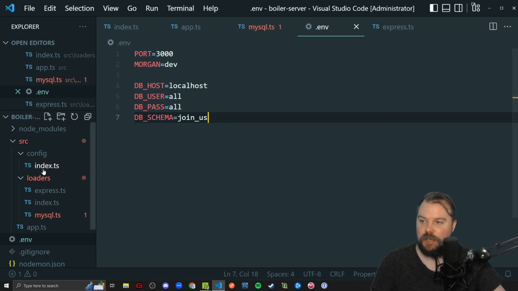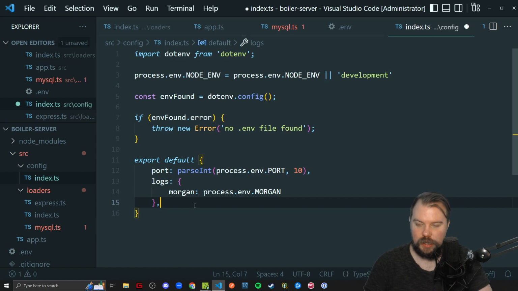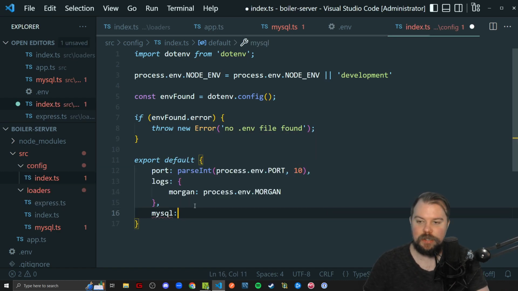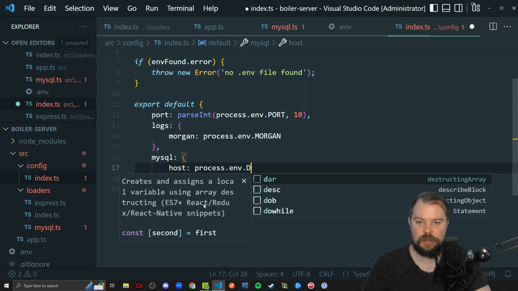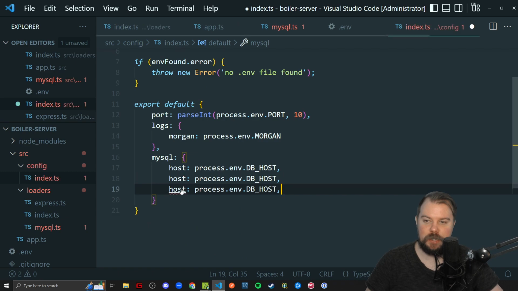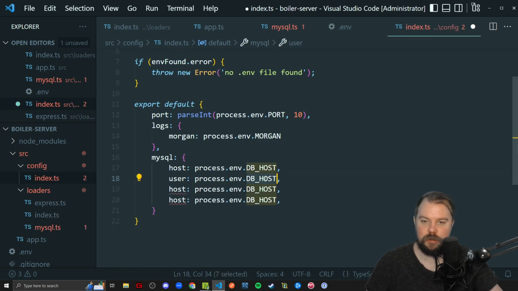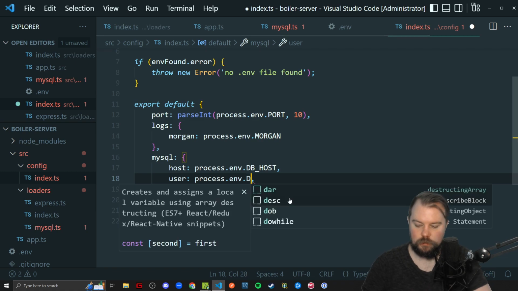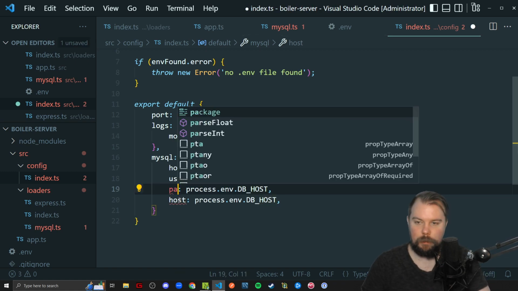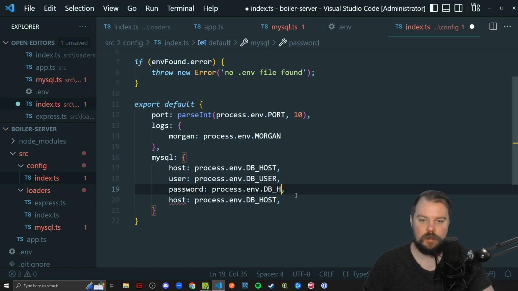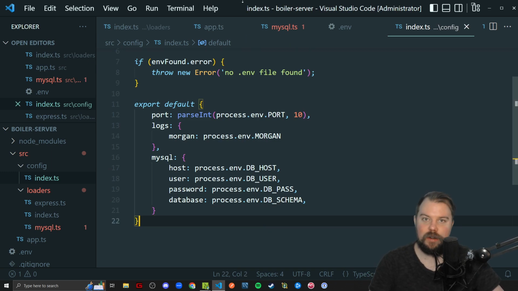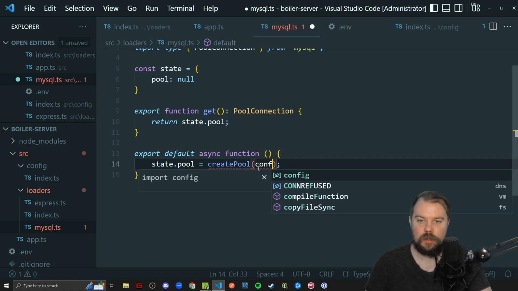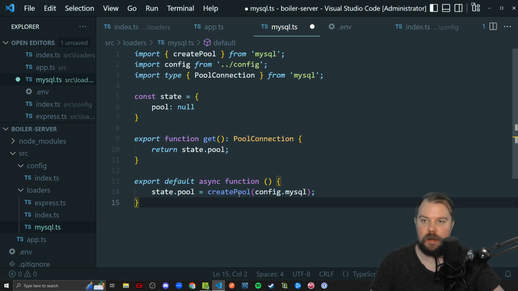Set up our database connection. So now in my config, I need to add this here. This will be our config.mysql connection, where I'll have my hosts, which will be process.env.DB_HOST. Copy, paste, paste, paste. This will be our user, DB_USER. This should be our password property, DB_PASS, and this is the database property for MySQL, and I called it schema because it's a better name. There we go. All right, that way I can go over here and simply say config.mysql, and that should configure with that object. There we go.